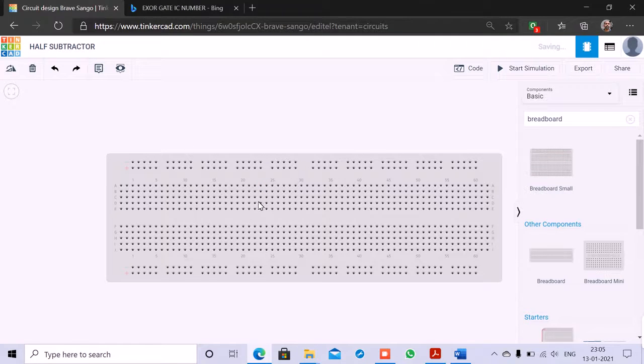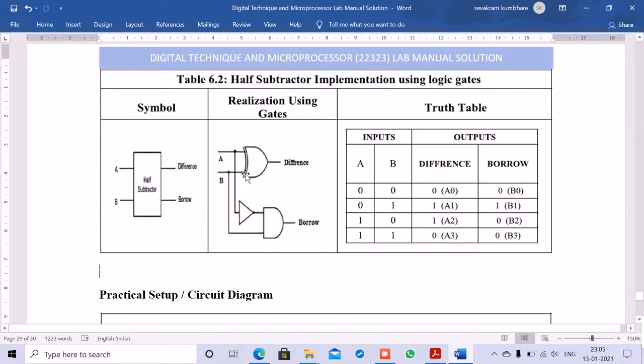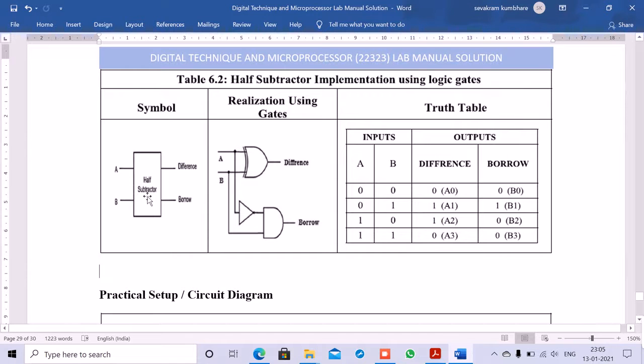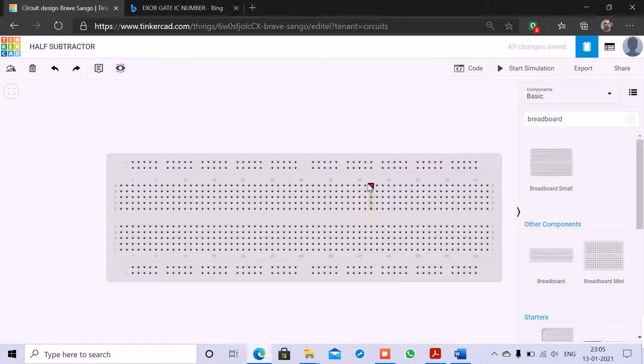Okay, now why I need 3 ICs, I'll show you. One is XOR, NOT gate and AND gate. So that's why I need 3 ICs, and since 3 ICs are required, I'm going to use a bigger breadboard. Now this is the symbol of half subtractor. This is the relation using gates. Let's verify this. I have already taken a breadboard.